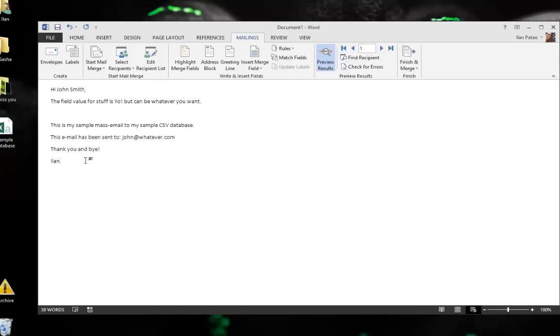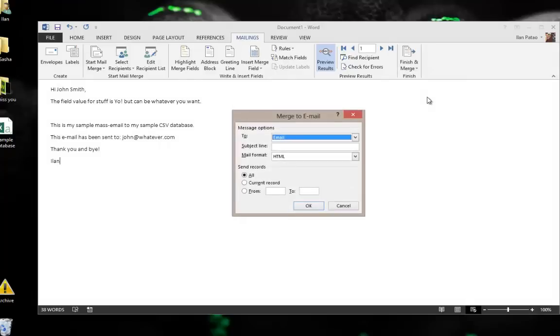So now that we have that, it's time for the magic to happen, to actually send all these emails out. In the mailings tab, you have the finish merge button, which you'll click on. And then the very last thing, it'll say send email messages. You're going to click that. And then it's going to ask you to select a field where you have all the emails. So what is the column that we have all the emails? That's why we made those headers, to label that we have emails under email.